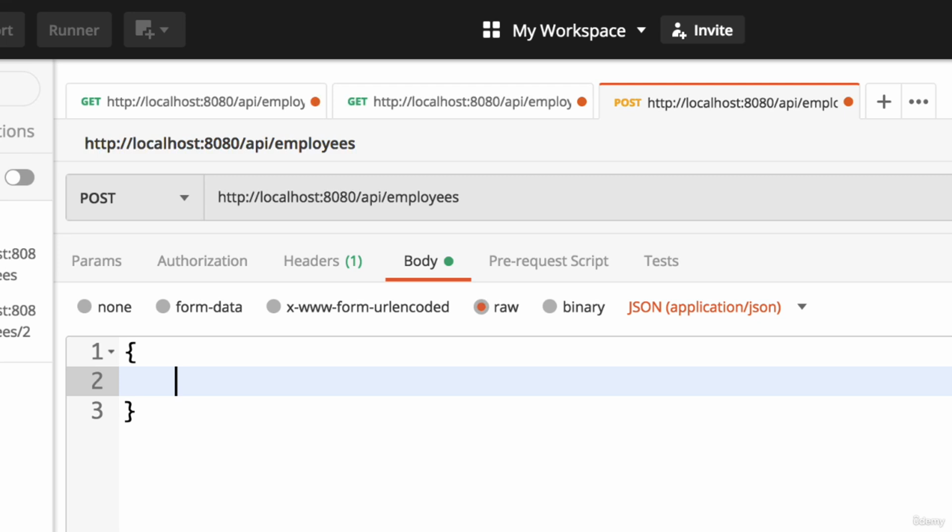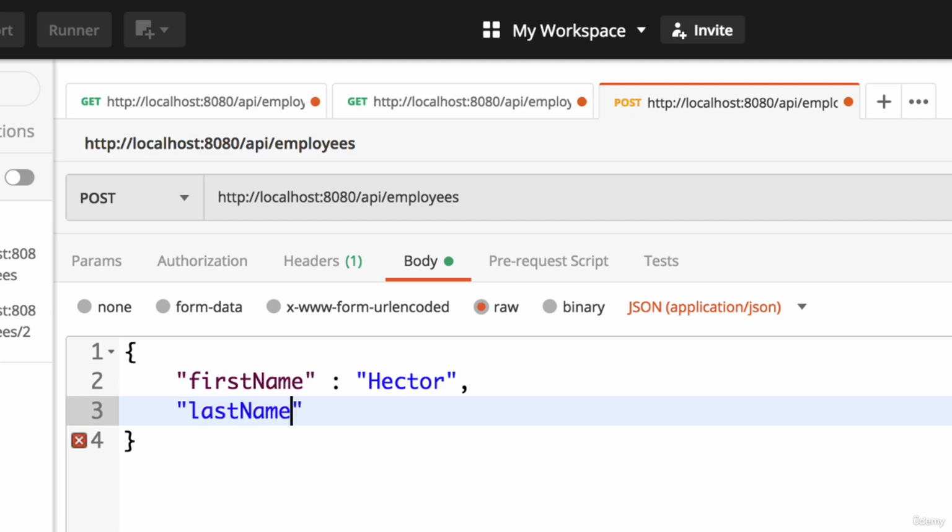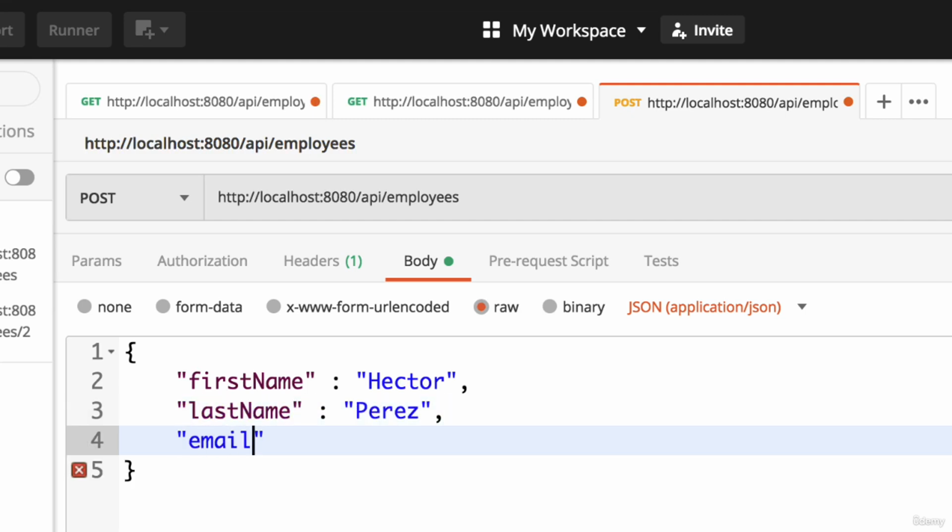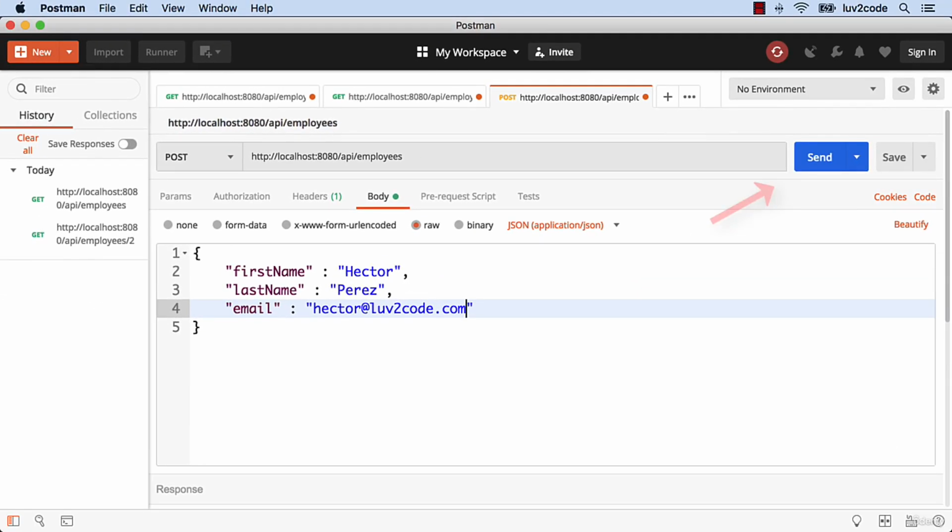And now in this body here, we can actually just go ahead and write the actual JSON data that we're going to send over for this new employee. So I give first name, last name, and email for this given employee, hector@lovetocode.com. All right, so this looks good. Let's go ahead and send it.